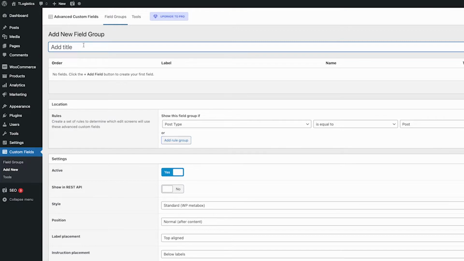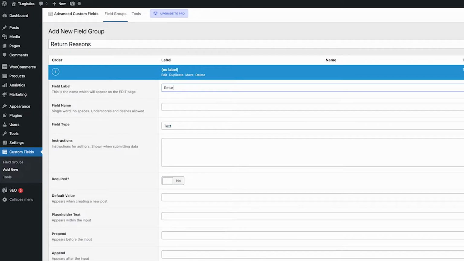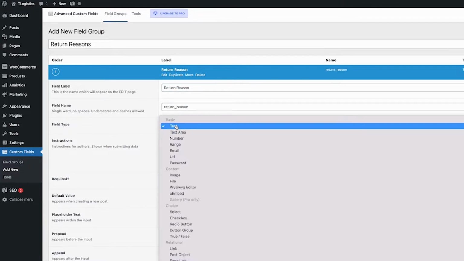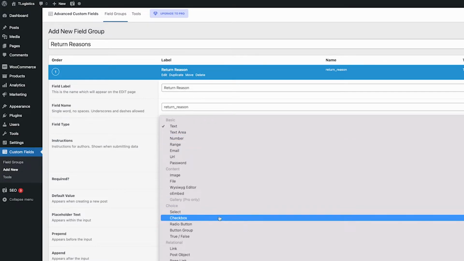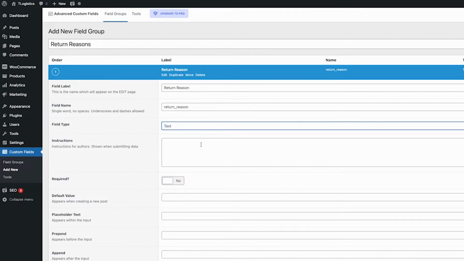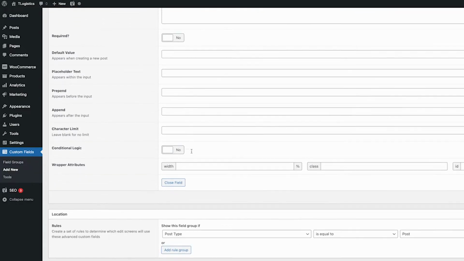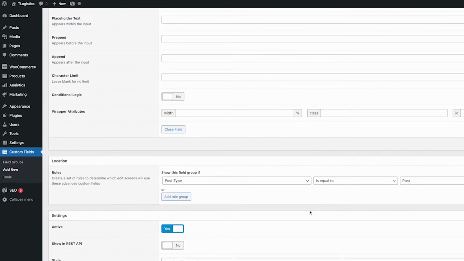So for example, if you want to know the return reason of a product and you want to save that within that product, you can say, I want to add a field and let's call it return reason. It's a text field, or you can say it will be a drop-down, for example. You can say checkbox, select, radio button, but let's do a text field for now to keep it short and easy. It's not required because luckily not every order will be returned, sorry for that. And you can add some other things if you would like to.